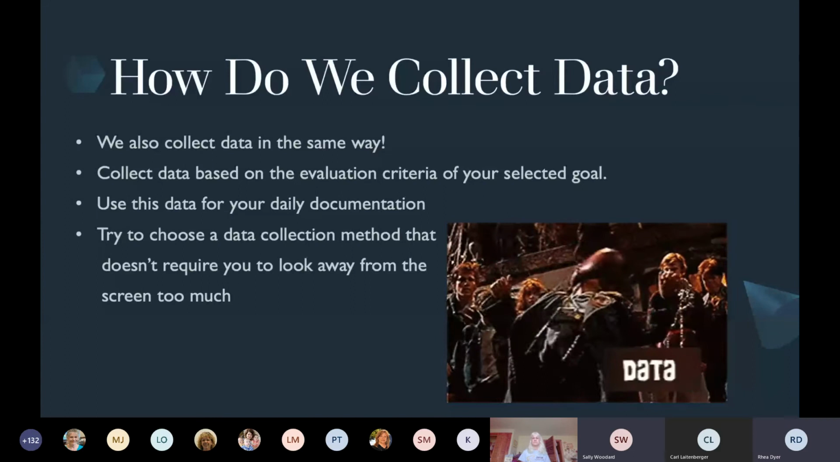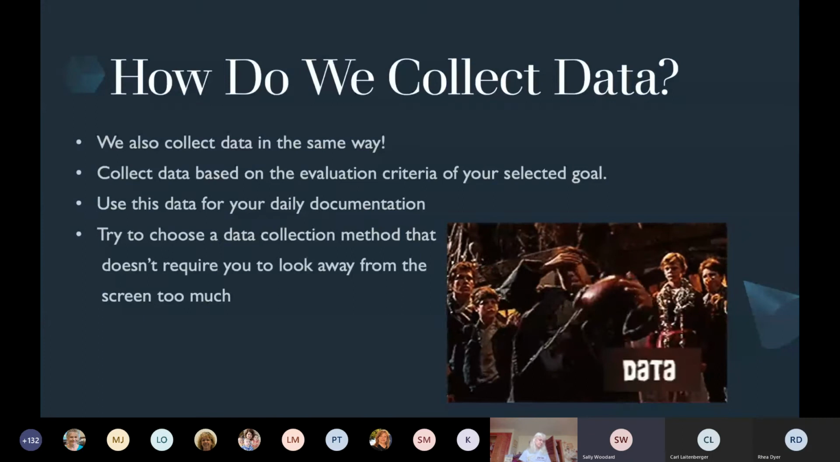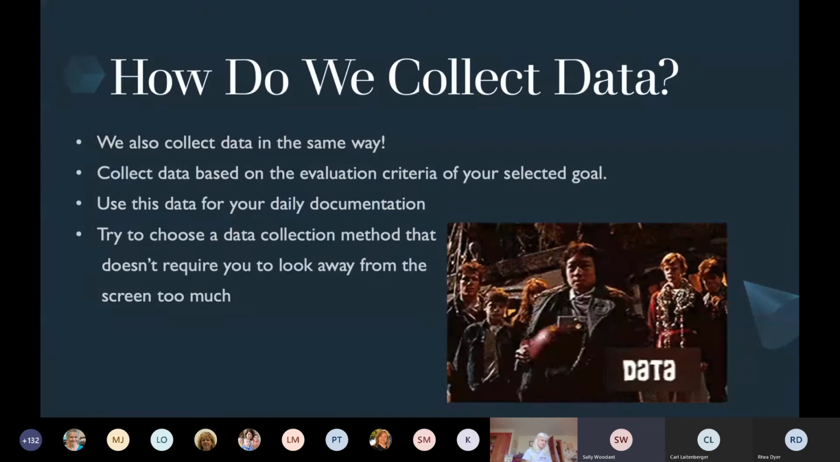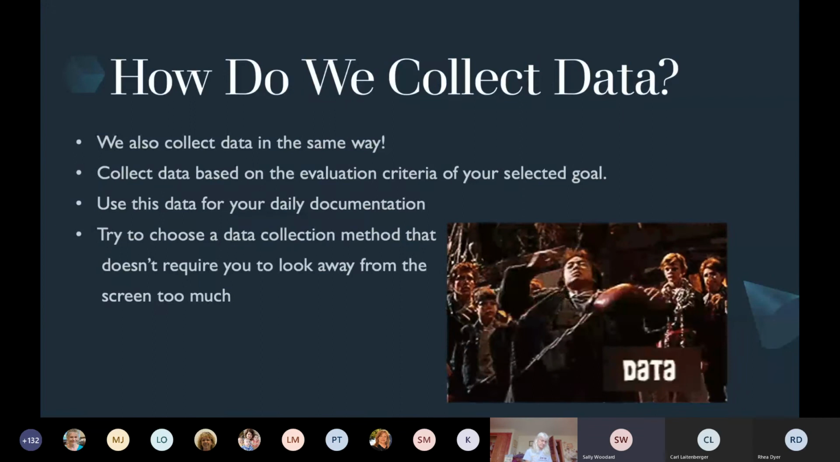Collect data based on the evaluation criteria of your selected goal. Use that data for your daily documentation and try to choose a collection method that doesn't require you to look away from the screen too much. And that's challenging from time to time.